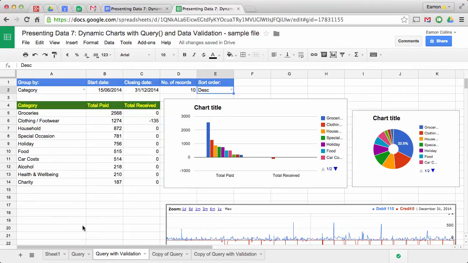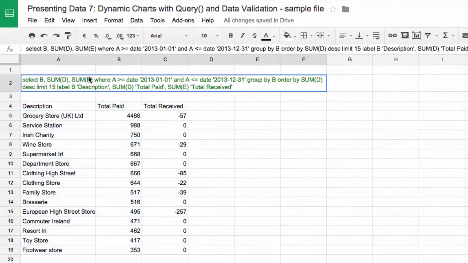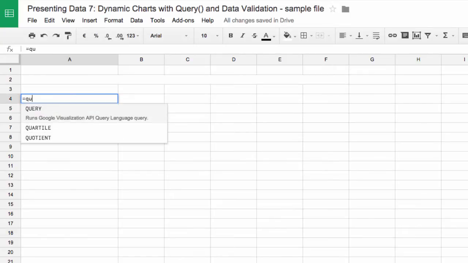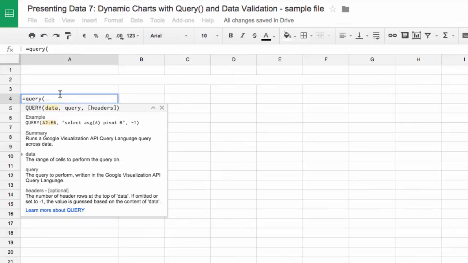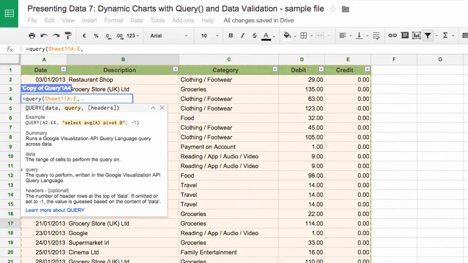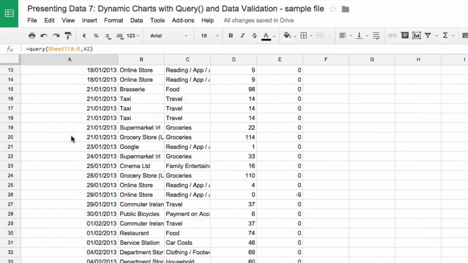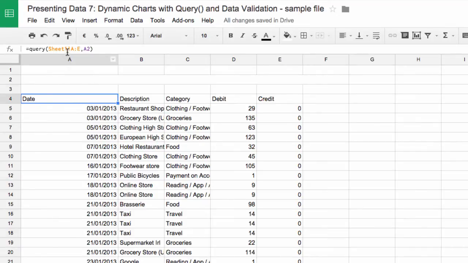So let's first of all look at building up our query statement, which at first glance will look quite complicated, but we can see how quickly we can build it up. First of all, I want to put in the bones of the query function. So it's equals query, and it takes in two parameters. It takes in the data, which we're getting from sheet 1, and the statement itself, the query itself, which we'll get from cell A2. At the moment it's actually pulling back everything. So at the moment the query function is working.